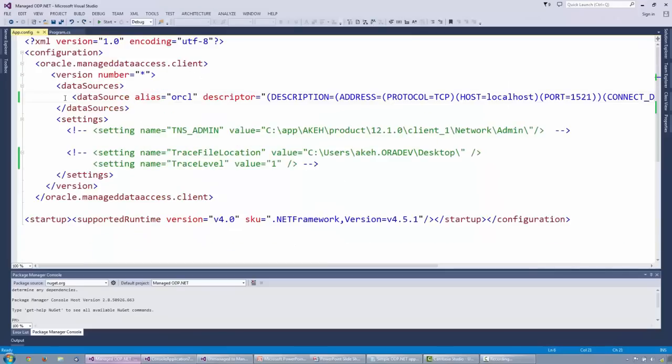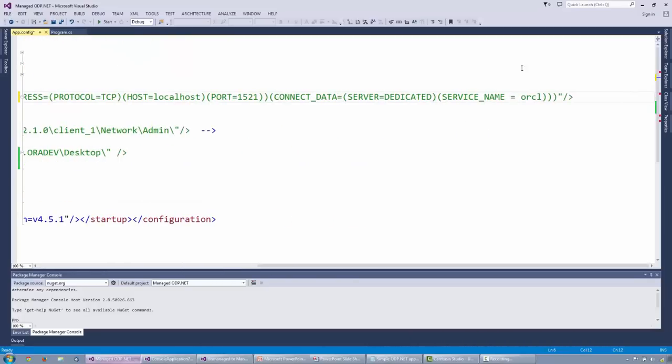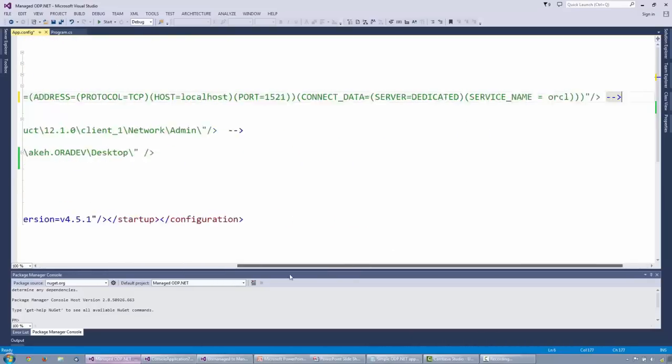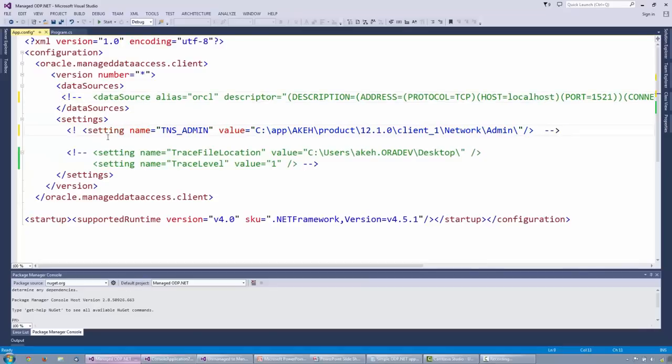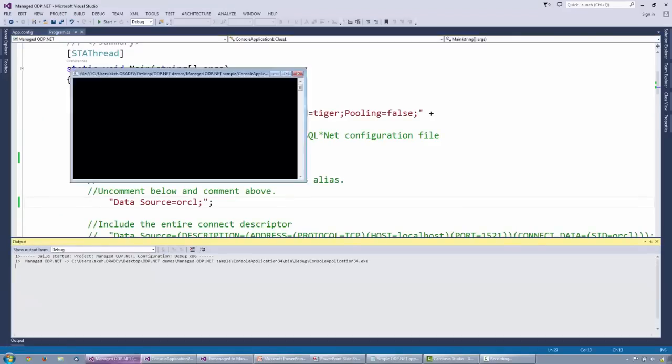Now, that's not the only way to define your data source. If we comment this out, what we can do is uncomment this and show you yet another way to define your data sources, which is the TNS_ADMIN setting. And this is under the settings section of your config. And we can point here to a directory location which stores your tnsnames.ora file. I have it pointing to an existing Oracle Home network admin directory that I know has a working tnsnames.ora file, a valid one that I can use. And certainly if I run this again, we get the proper results again.